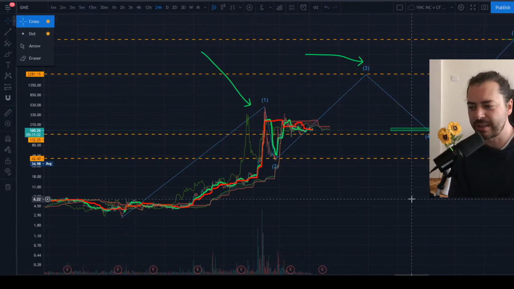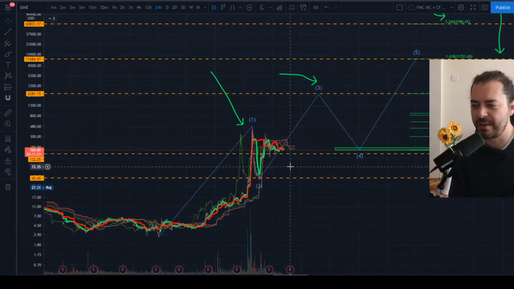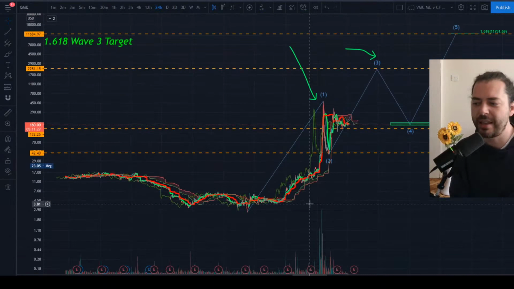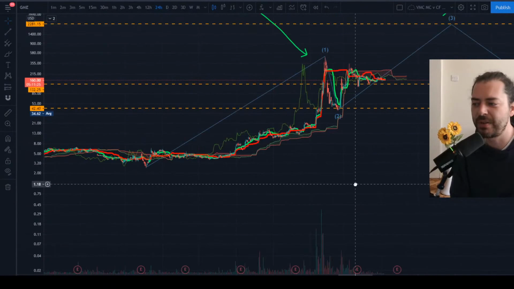And also, this isn't ideal. It's not ideal in many ways. Now, if you wanted to use Elliott Wave, how would you use it? Well, you could use it in a number of different ways.